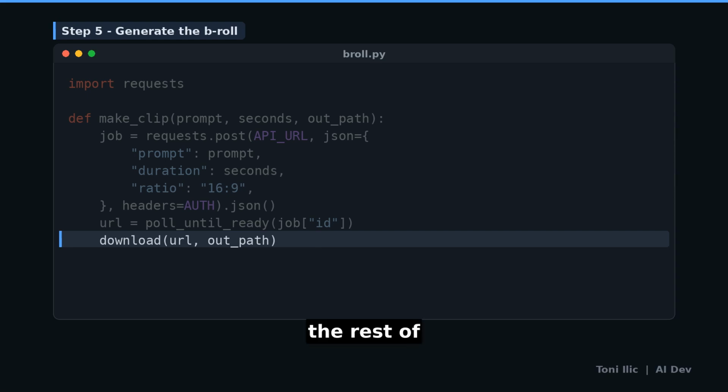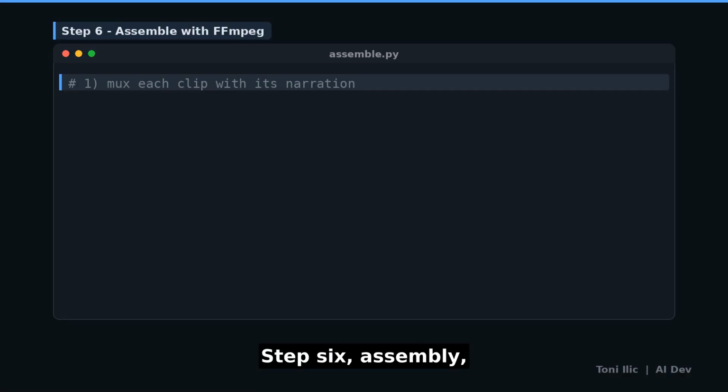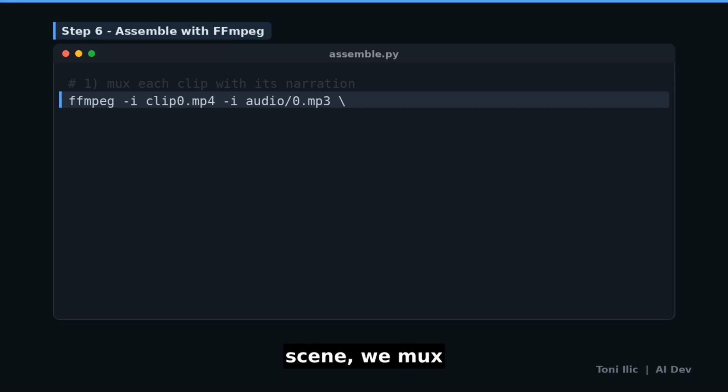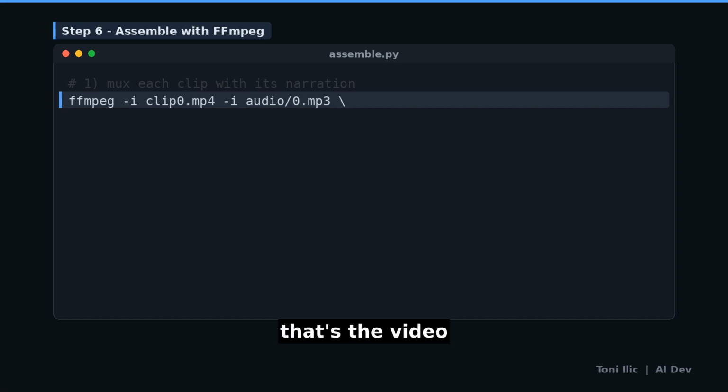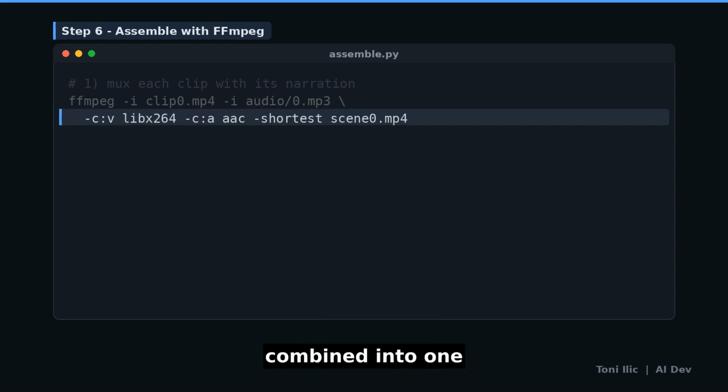Step 6, assembly, and it's just 2 FFmpeg commands. First, for every scene, we mux the B-roll clip together with its narration audio. That's the video and the voice combined into one scene file. The shortest flag trims the clip to the audio length so nothing runs long.